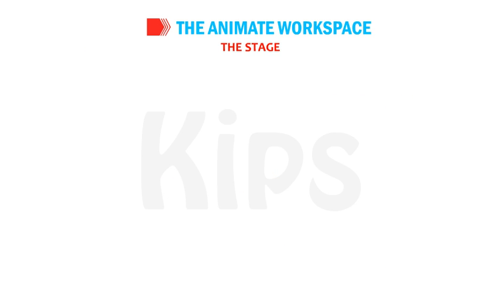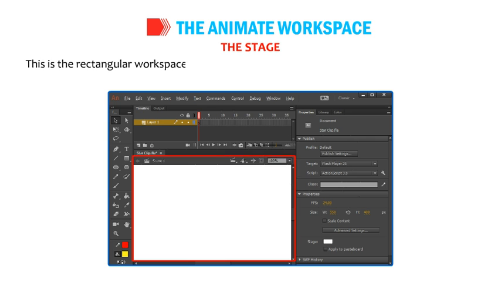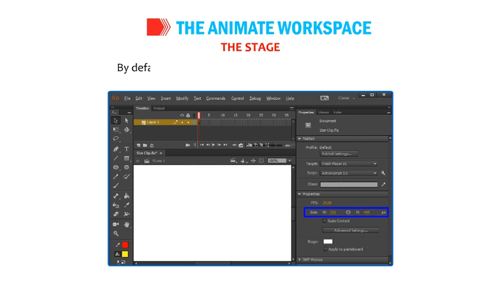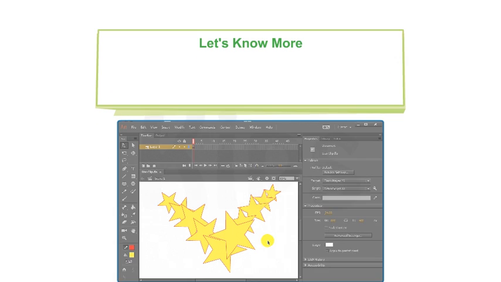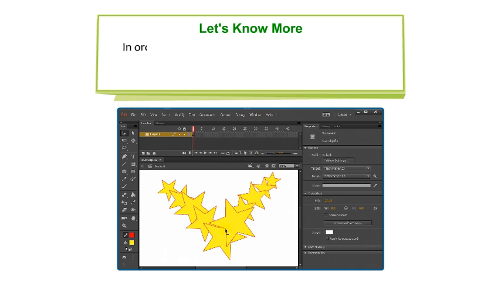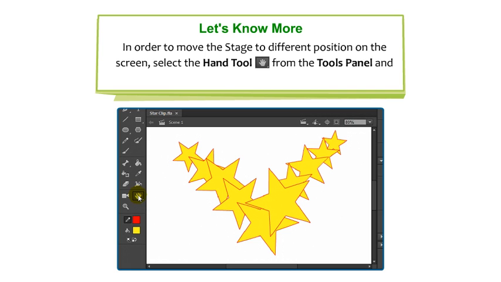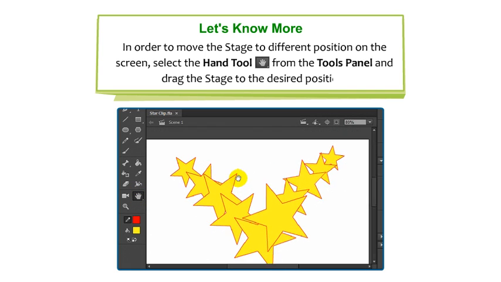The stage. This is the rectangular workspace area where we place our contents and create our drawings or movies. By default, the stage size in Animate is 550 × 400 pixels. Let us know more. In order to move the stage to a different position on the screen, select the Hand tool from the Tools panel and drag the stage to the desired position.